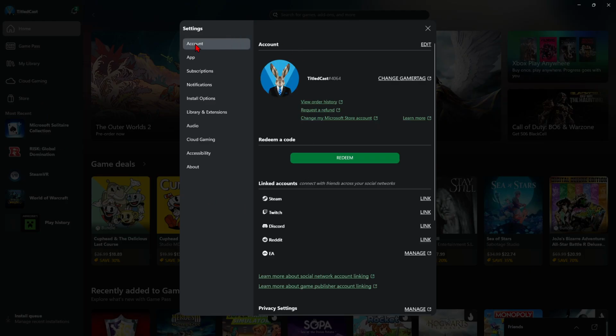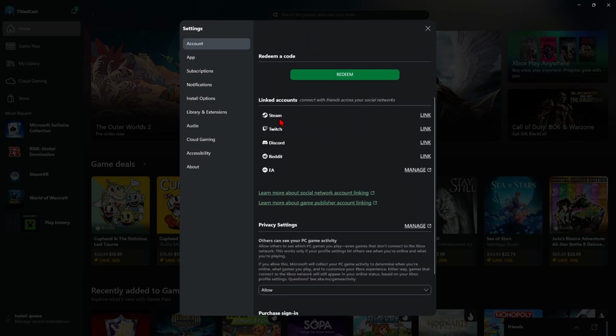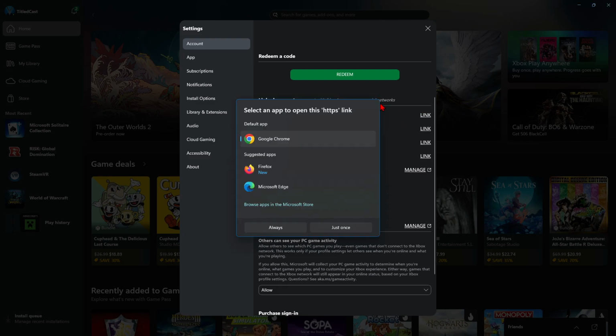Now once you're inside settings, make sure you're on the account tab and then scroll down, and you're going to see all your linked accounts, so you can connect with friends across your socials. You'll see the Steam option, so just simply go ahead and click on link.